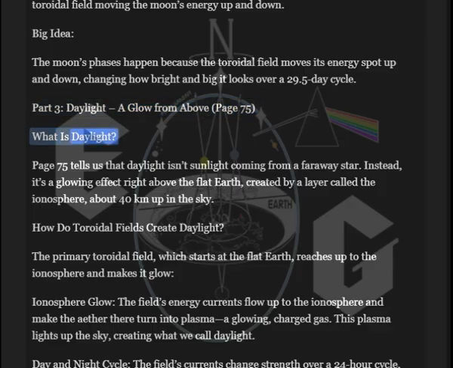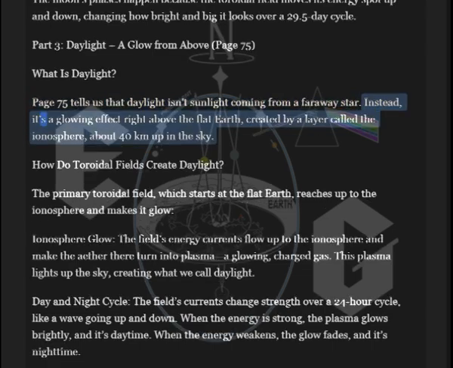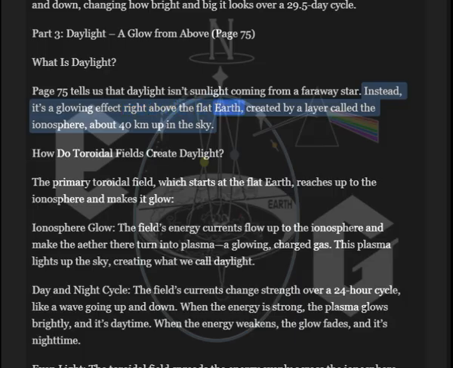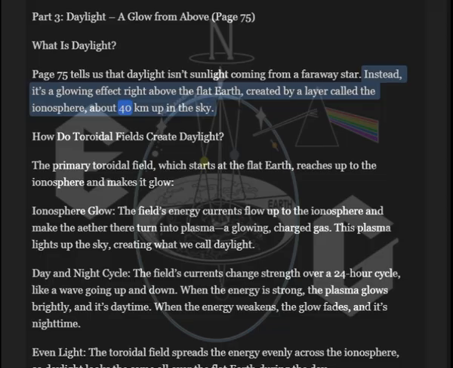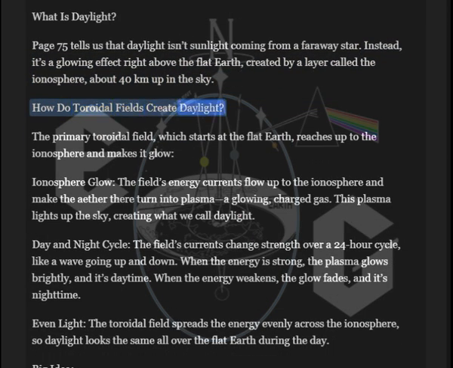Page 75. What is daylight? Page 75 tells us that daylight isn't sunlight coming from a faraway star. Instead, it's a glowing effect right above the flat Earth, created by a layer called the ionosphere, about 40 kilometers up in the sky. How do toroidal fields create daylight?